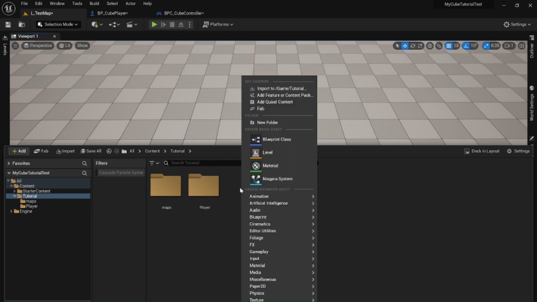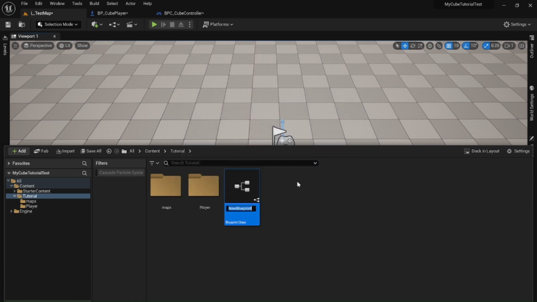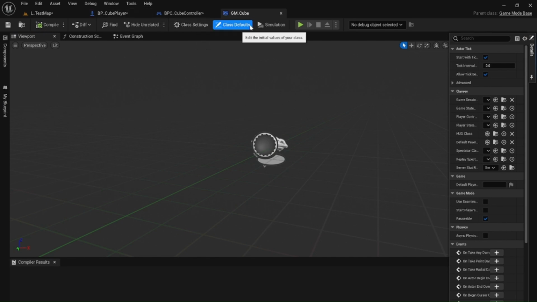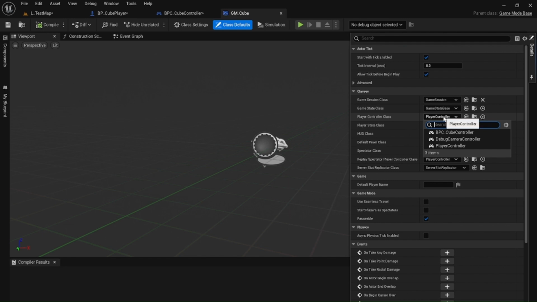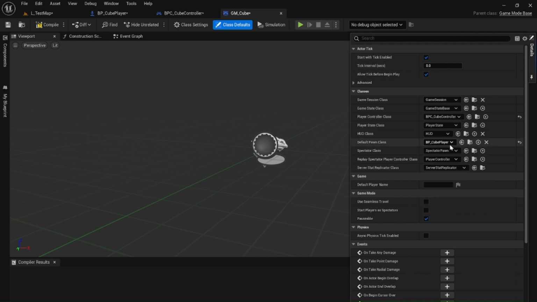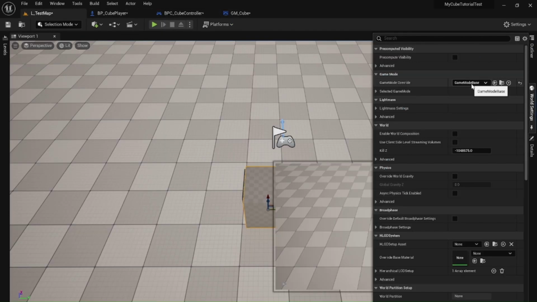What we're going to do is create a game mode for us. That way we can set our own player controller and player pawn. We're going to call this game mode cube. And in here, we're just going to go to the class defaults, go to our player controller, and select our BPC cube controller. Our default pawn will be BP cube player. Then in the world settings, under game mode, click our newly made game mode there.